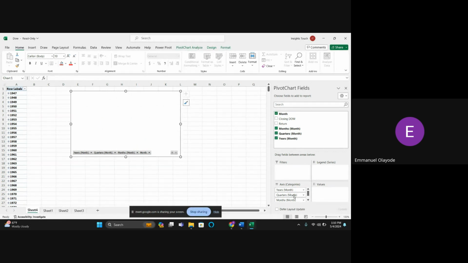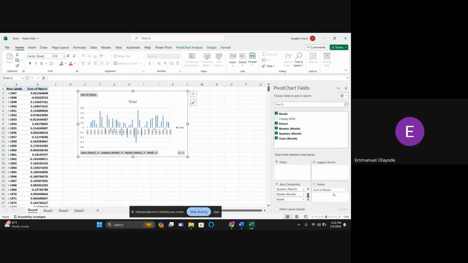You can see this thing breaks it down, like I said, when you drag in a date, it breaks it down to month here and this thing. So I drag in the return here. You can see the return from this part now. Now for this case, I'm not looking for quarter.